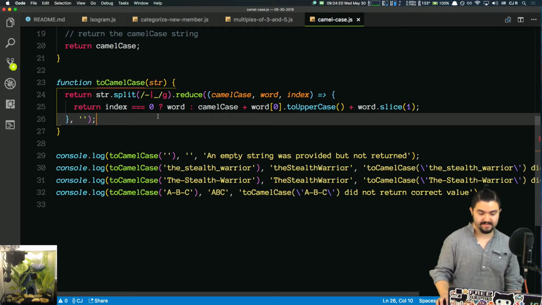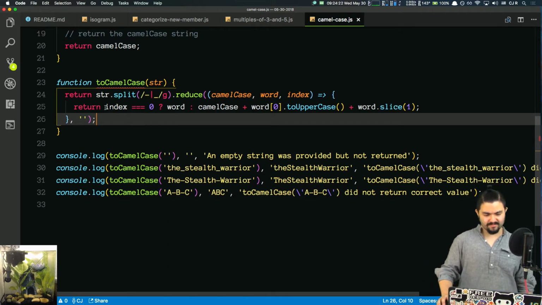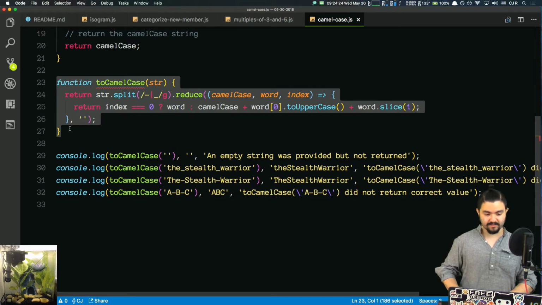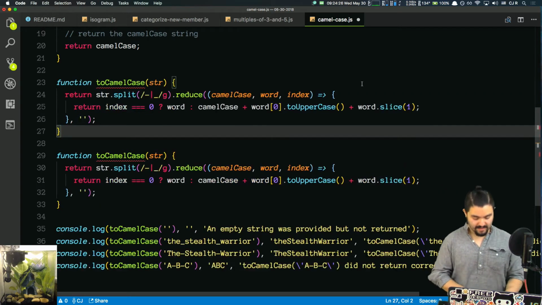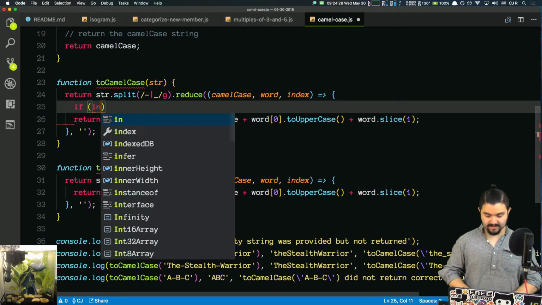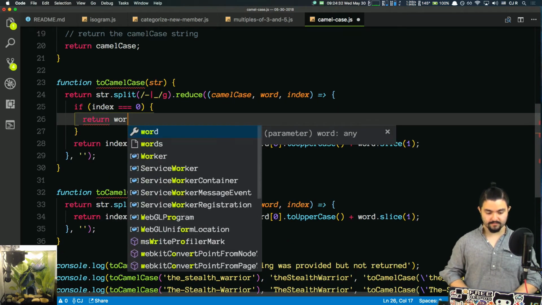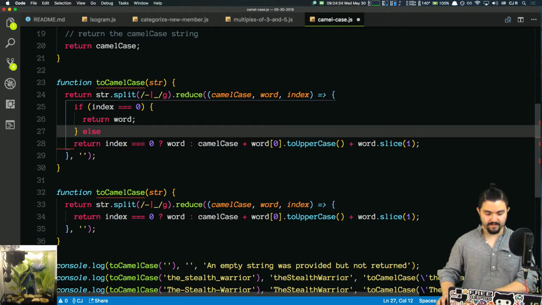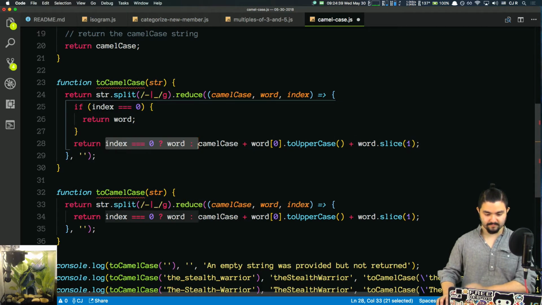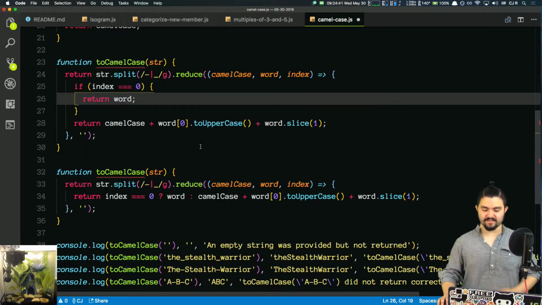Yes, we did need the index, and this was the main reason. Here, I'll write this without the ternary just so it's a little more verbose. But basically, if index is equal to 0, then return the word. Else, well, we don't really need an else. We can just say return this thing. That's basically what this ternary is doing.